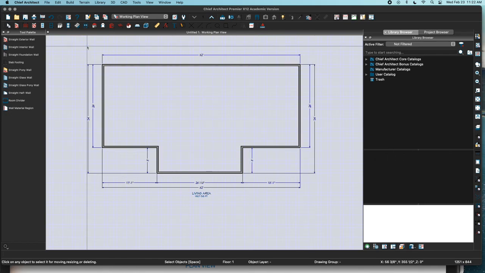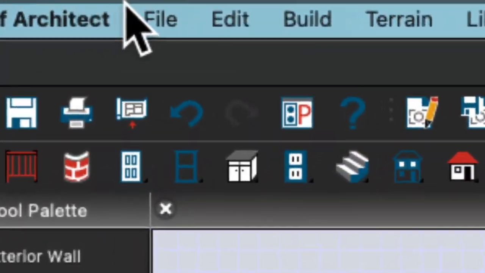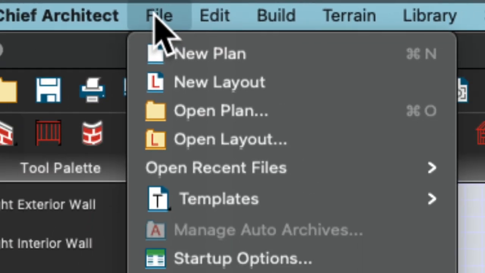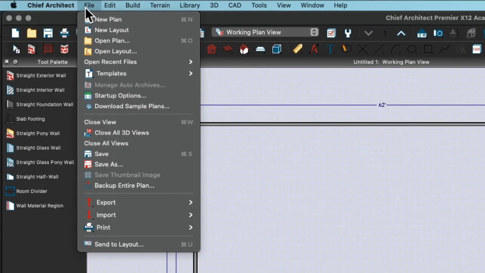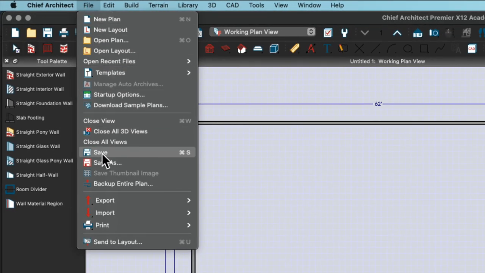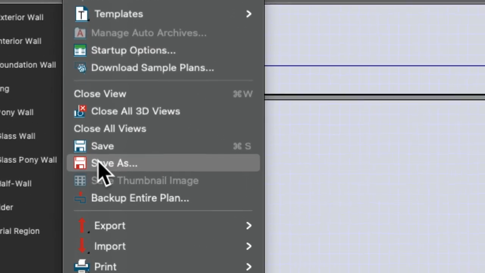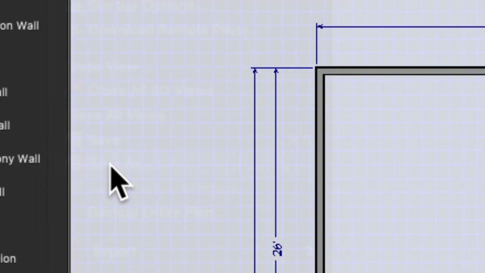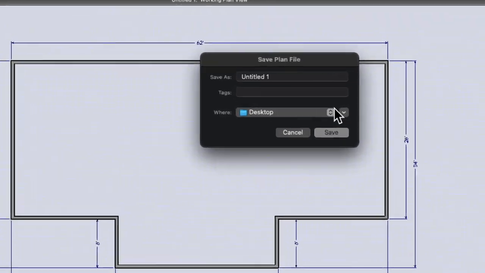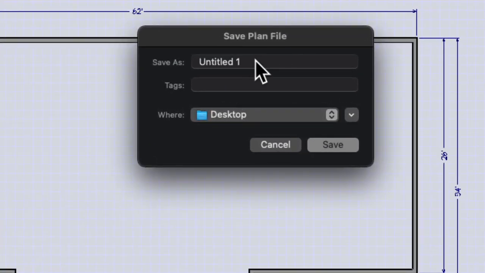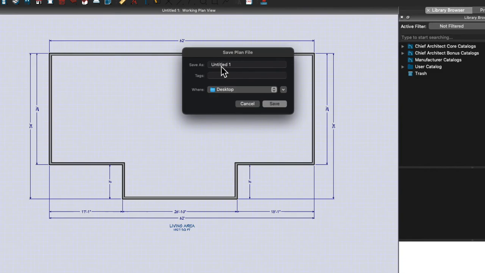We're going to go ahead and save. So go up to the File pull-down menu at the top. Since it's our first save of our project, we're going to go to Save As. You'll get a dialog box here. We're going to change this to Project 1.